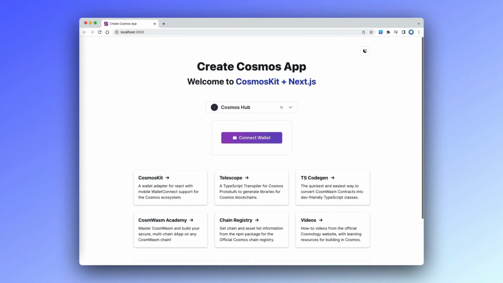Effectively, create-cosmos-app created an integration between Cosmos Kit, Telescope, Next.js, and Chakra UI, and it gives you this really fast way to start building apps with everything already bundled for you.